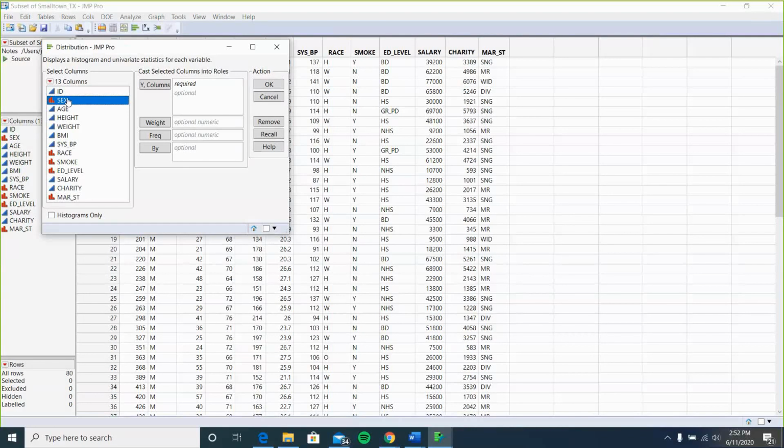So one categorical variable will be here. Select this and then by. And then you will have to select the other numeric variable, that will be salary. Okay, salary. And then charity.